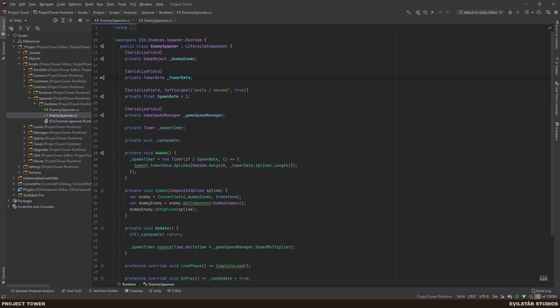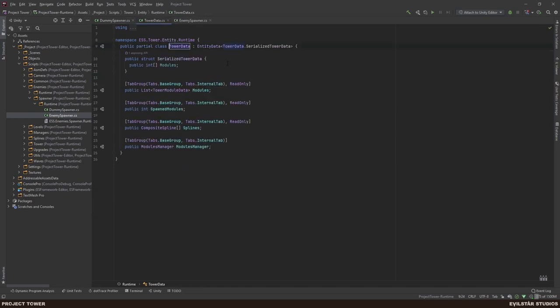So we need a tower data. The tower data. What is the tower data? It's so connected to the scene. Yeah, so we need a tower data, because we need the splines from the tower, so we know where to send the enemies. But yeah, now this is another dependency that comes in the scene.